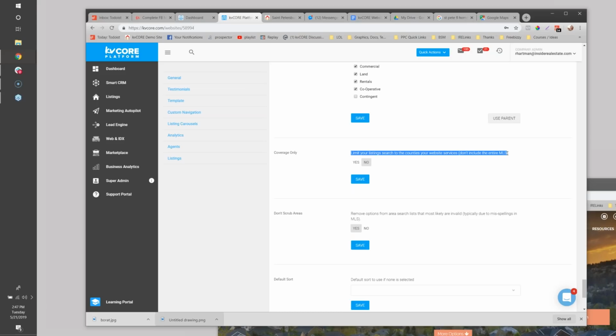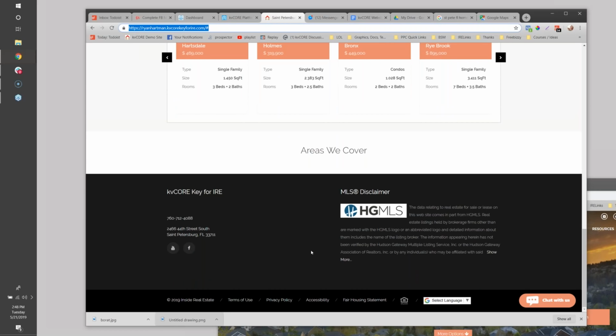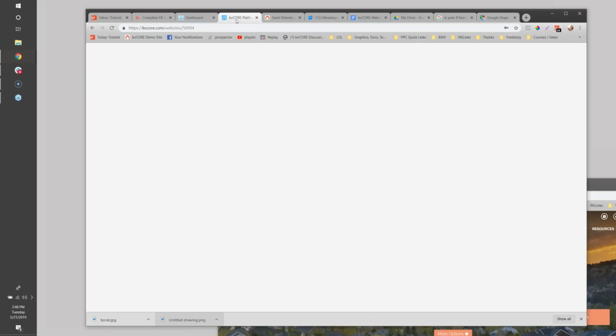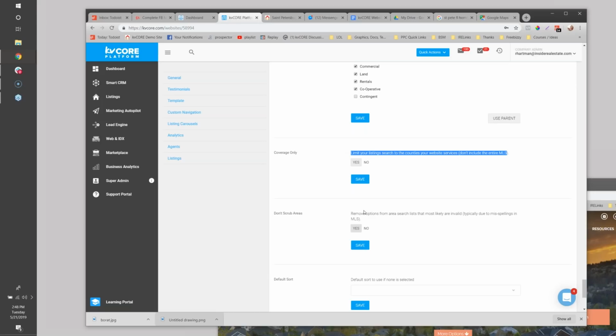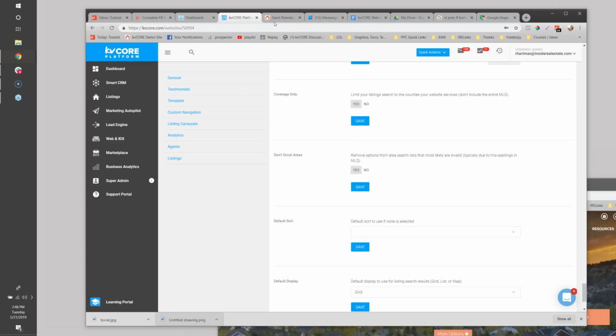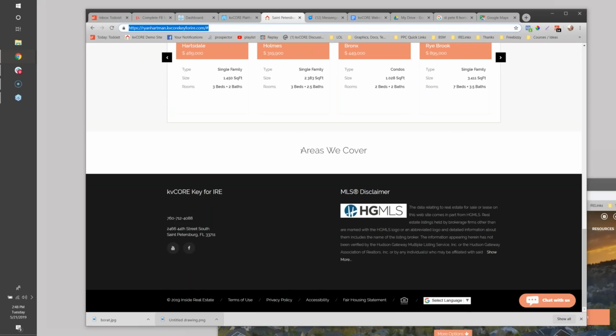Coverage only is also an important aspect because at the bottom of everyone's website there's a section called areas we cover, and on the back side, I believe it's called the SEO landing pages or area pages. The system is asking, do you want to limit your website to show only listings within the counties you have chosen for your SEO landing pages, or do you want to include the whole MLS? So you decide, do I just want to show these types of listings in the area I service? Because then you can set those up in your SEO landing pages very easily. This relates to that tool as well, just like the types of listings.